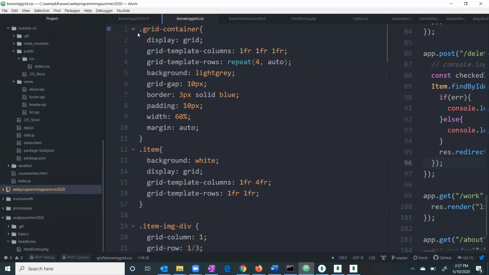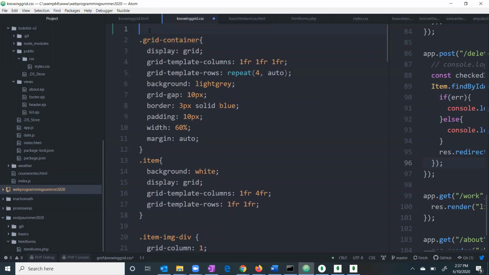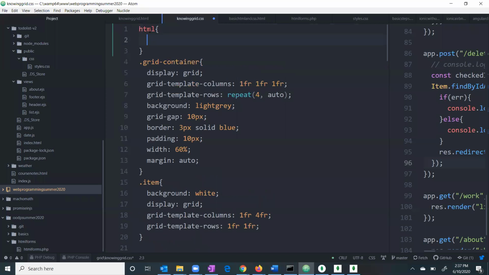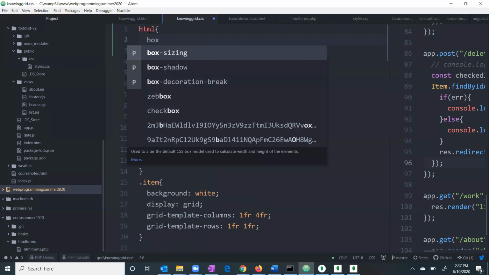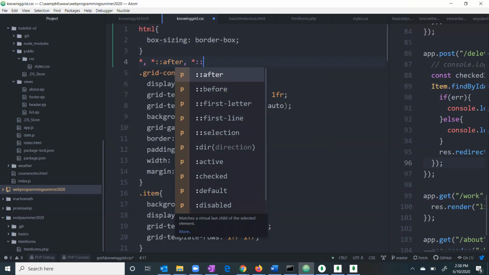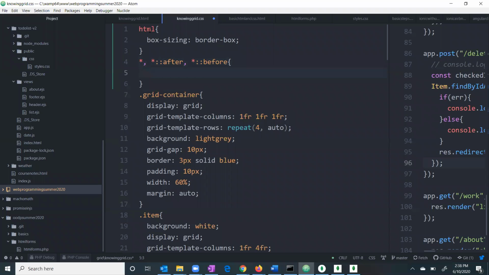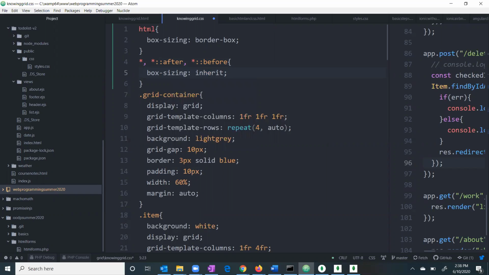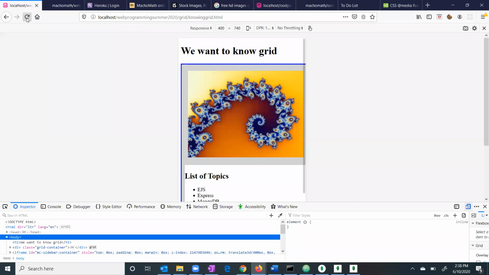So let me come over here and let me say HTML. Just remember how we do the box model fix. We say box-sizing: border-box, and then we say asterisk, comma, asterisk colon after, comma, asterisk colon before, and then box-sizing: inherit, right? Save it and reload the page, and I hope that this problem will go away.